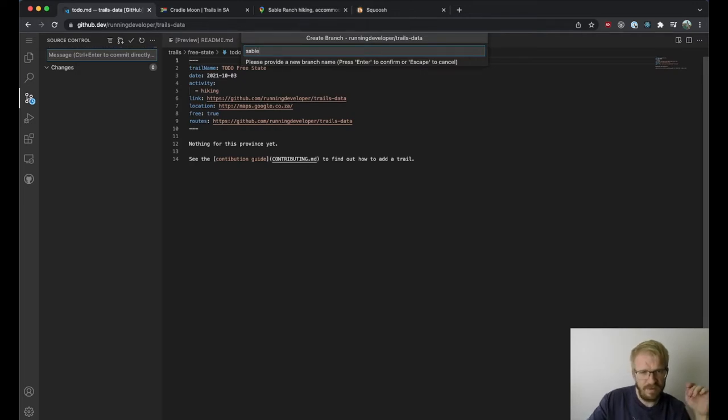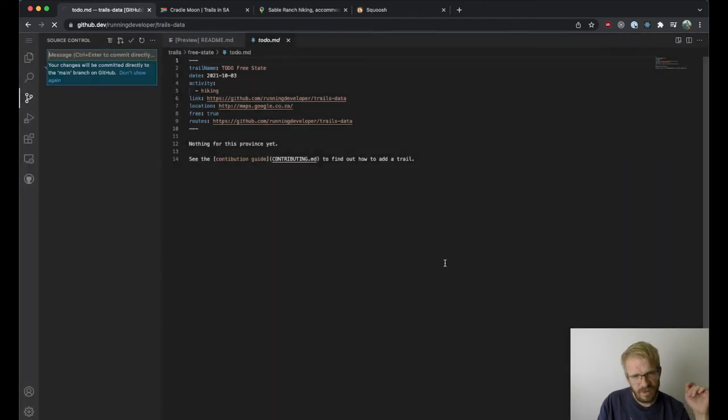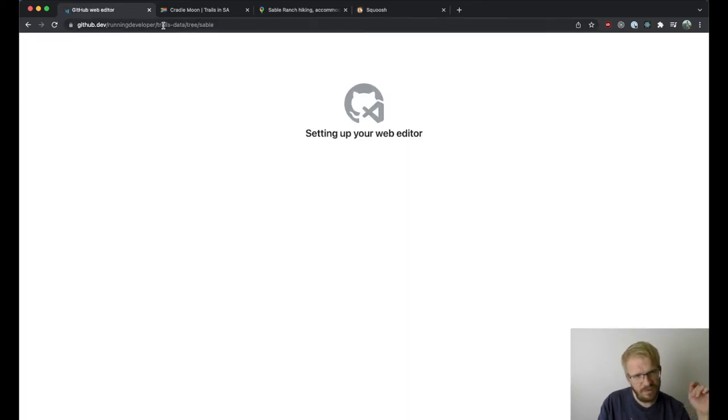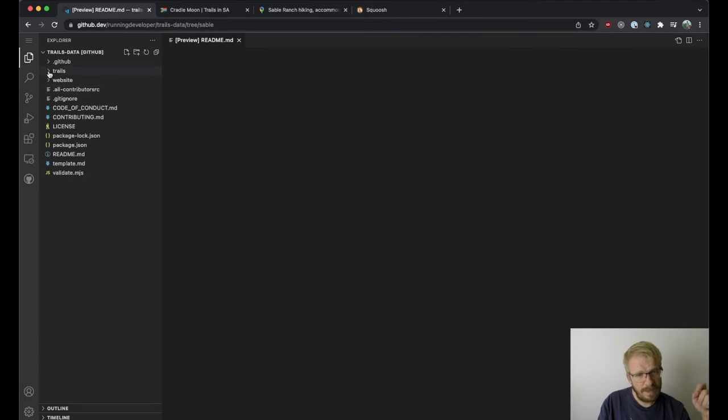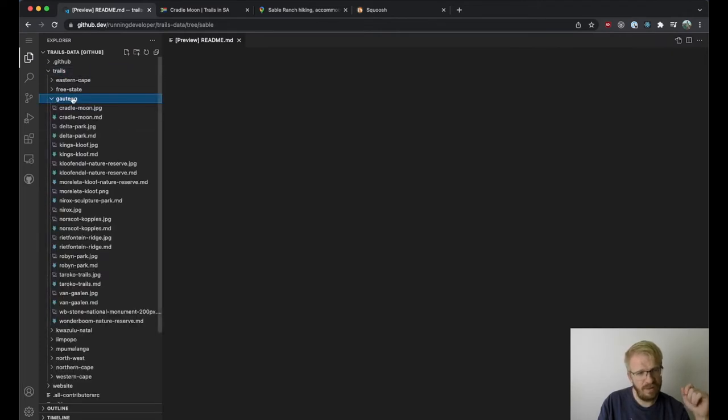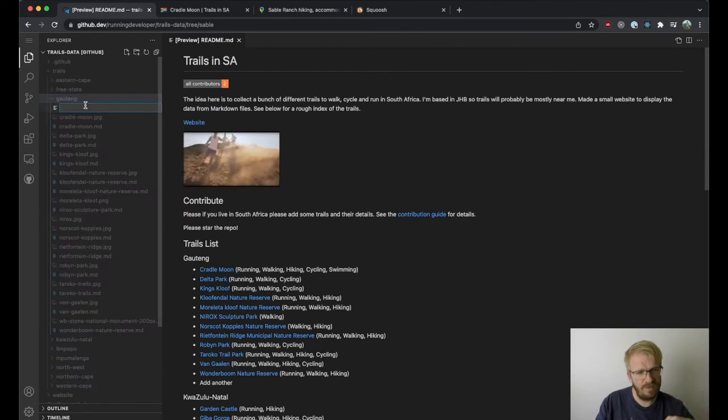Spell Sable. Alright. Switch to that branch, and we'll see here at the top, it's actually gone to a different URL with the branch name Sable. Now we'll just wait for that to open, and now we can go ahead. So now in Gauteng, let's make a new file called Sable Ranch, and then .md, which is a markdown file.